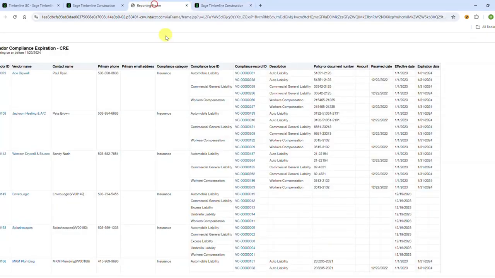So that's the easiest way to find it, through this ICRW report. And you could even add this to a dashboard if you wanted to, and then drill down on it, change the compliance record, and then save the record.